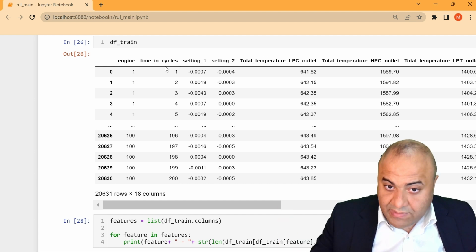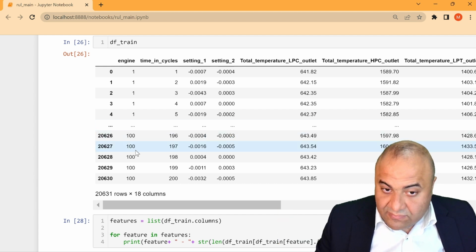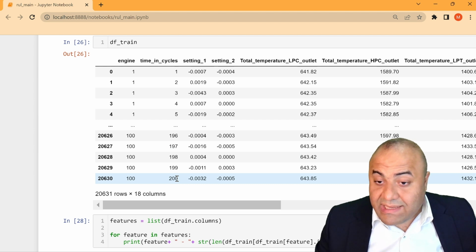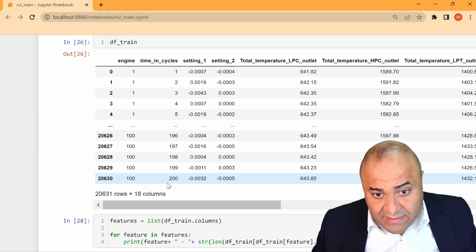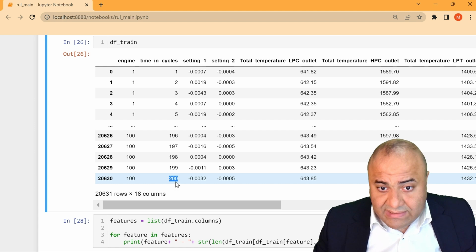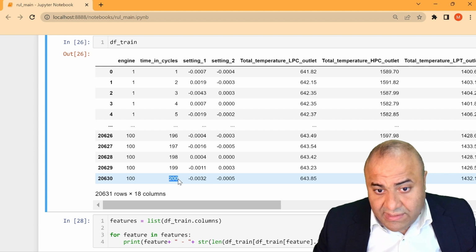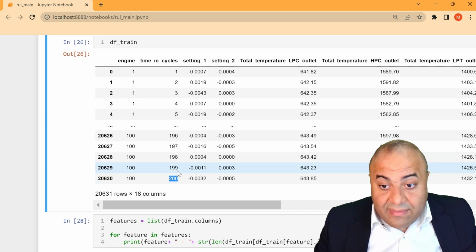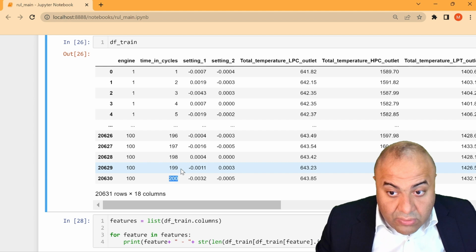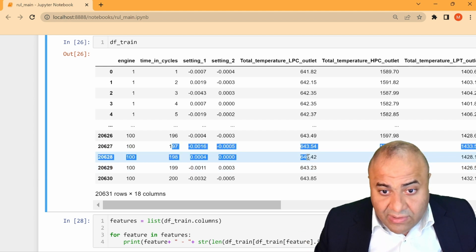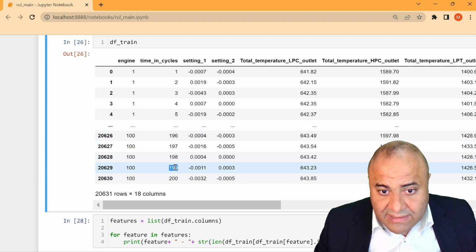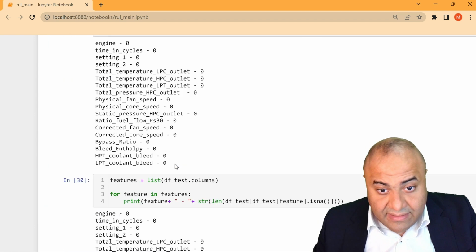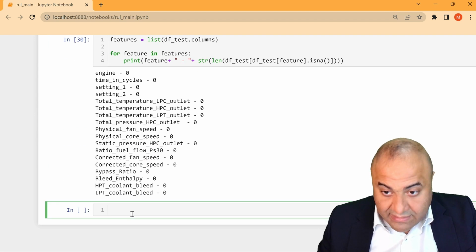So the maximum number, for example, for engine 100, the maximum value we have is 200, which is the maximum cycle this engine has. So what we need to do is first detect when the engine will fail, the maximum cycle every engine has, and then create another column that has the remaining useful life for every line, that is the max minus the current cycle this engine is running.